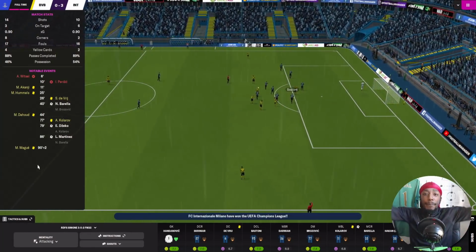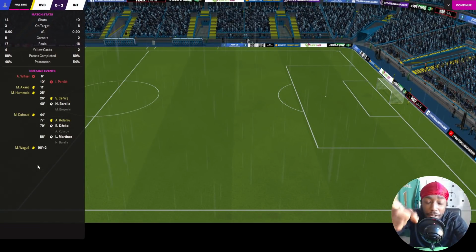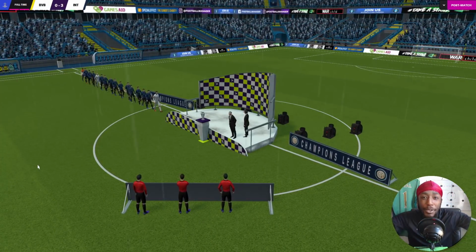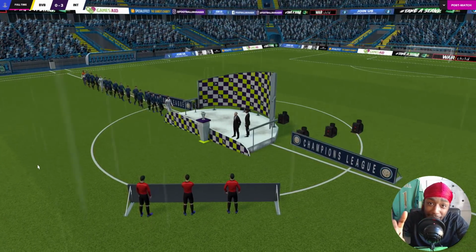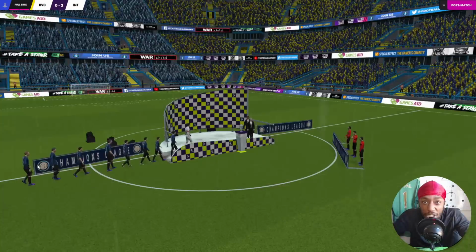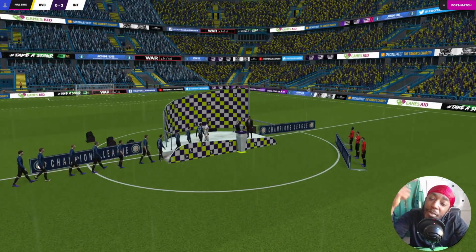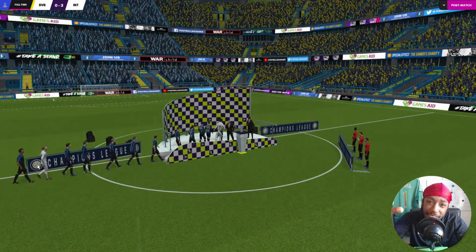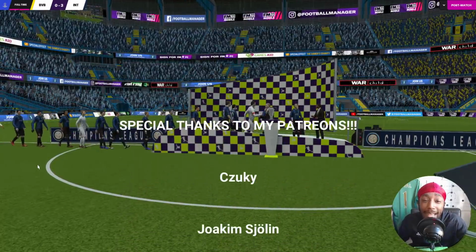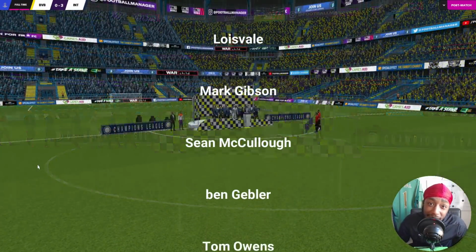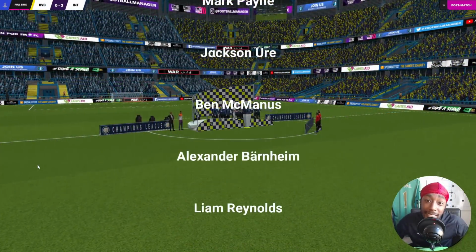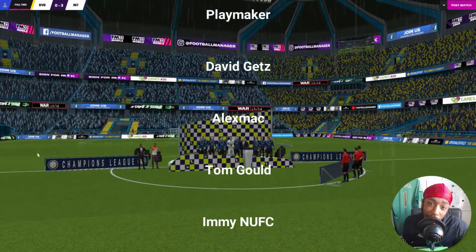And that is it. Inter Milan have won the quadruple if we are counting the Super Cup. But Inter Milan have technically won the quadruple. Or the treble. We've won the league, we've won the Champions League, and we've won the Italian Cup as well as the Super Cup. And there we are, Simone Inzaghi's 3-5-2. It's an absolute masterclass on Football Manager.